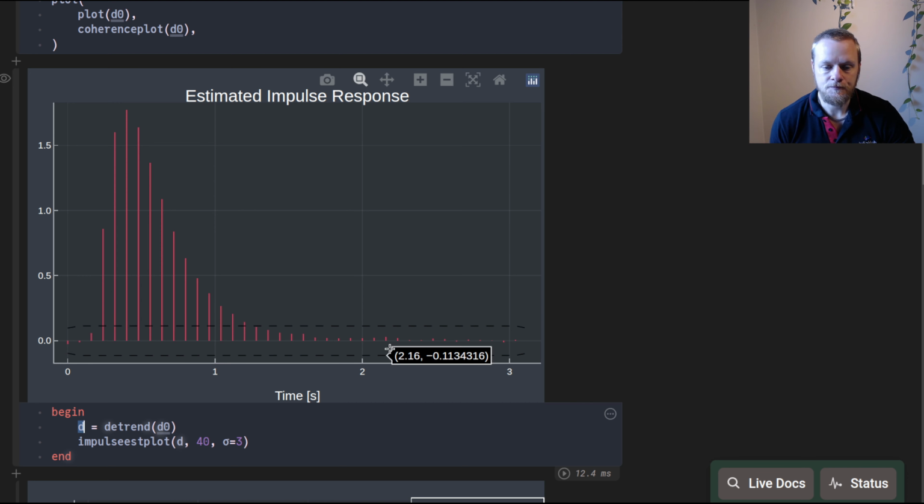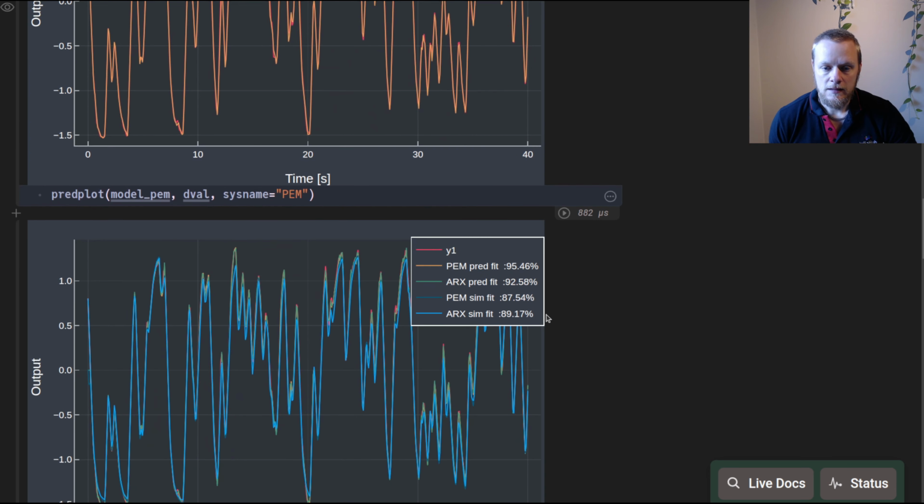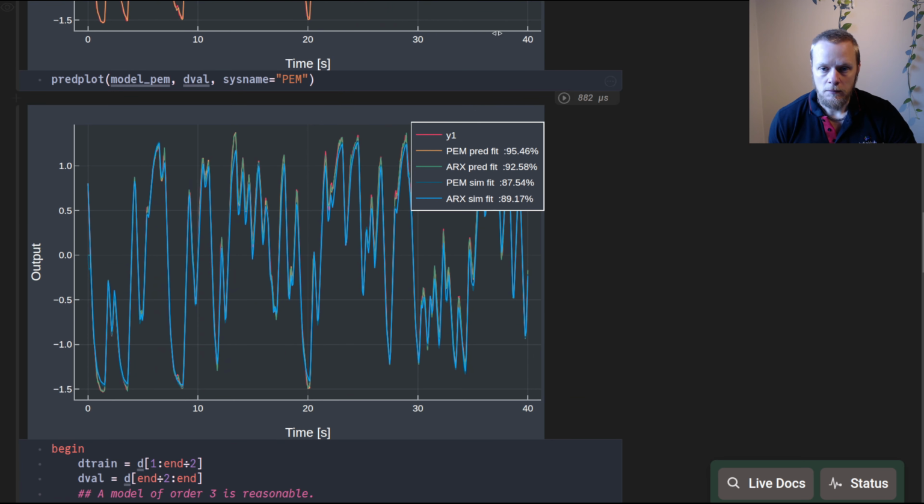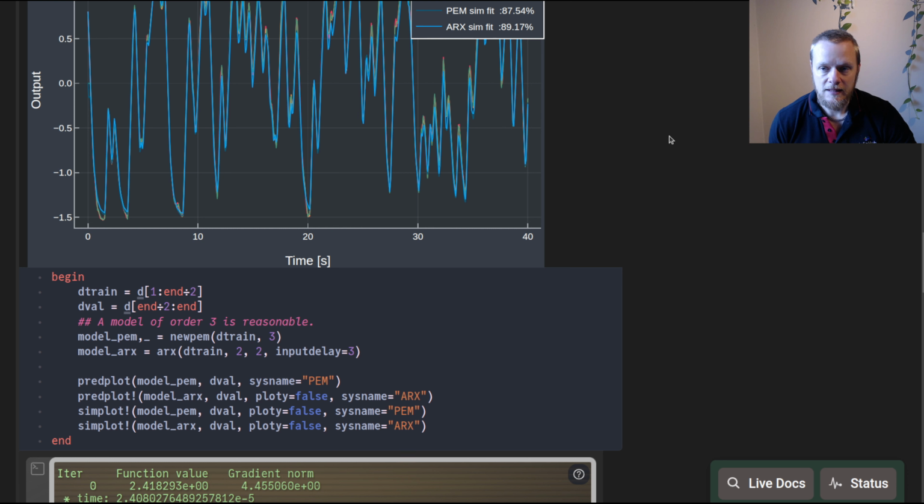We estimate the model. All right, so sorry about that plot. The next step is to estimate the model.